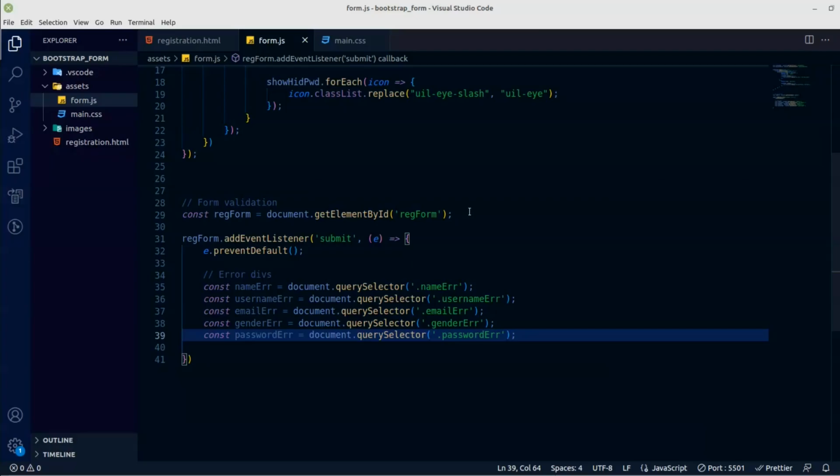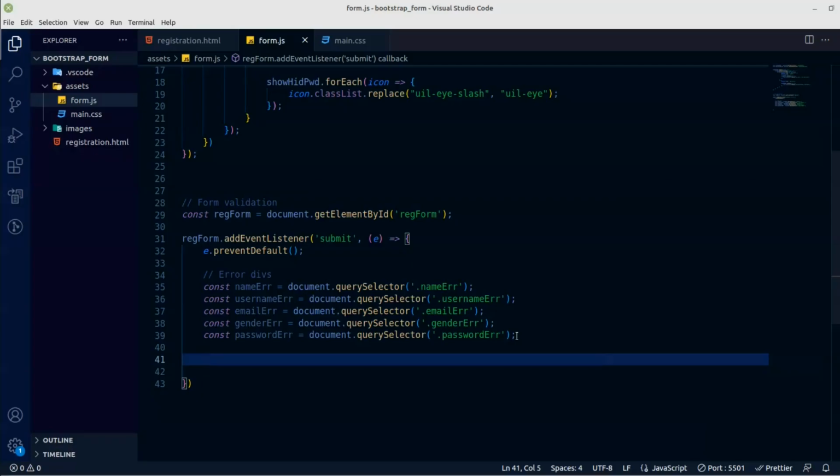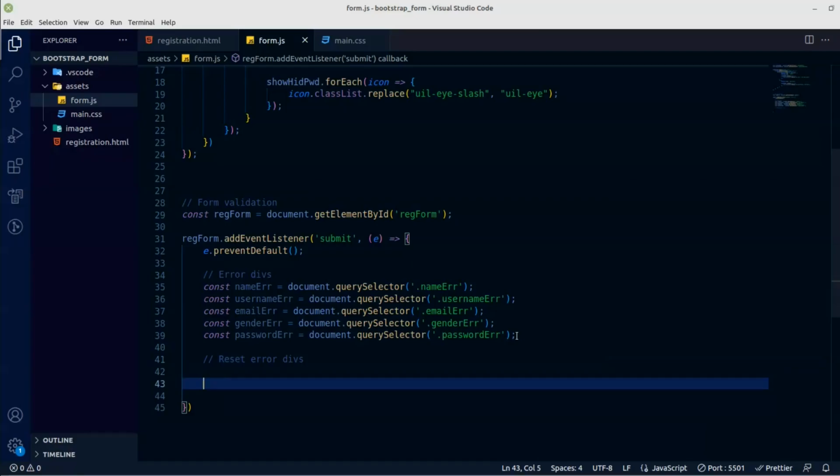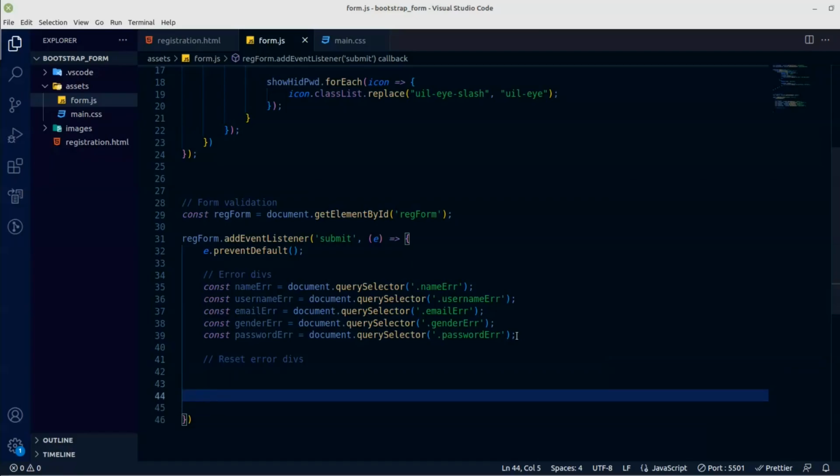All right. So since we have this, the next thing we're going to do is reset the error components here. We'll reset them here, but I'll show you why we need to reset them. Then we're going to get the form input.